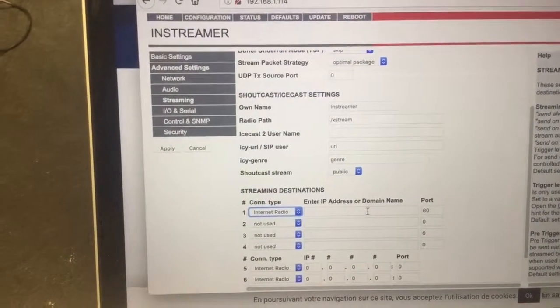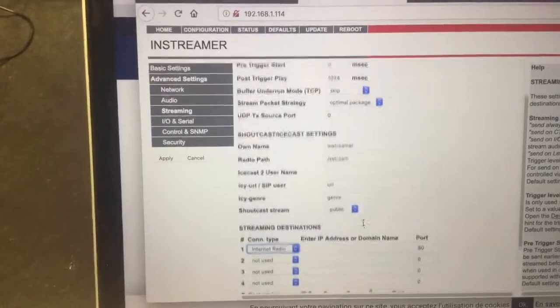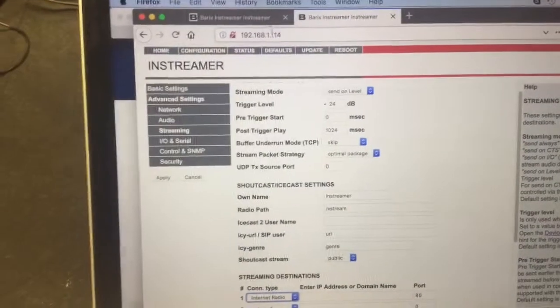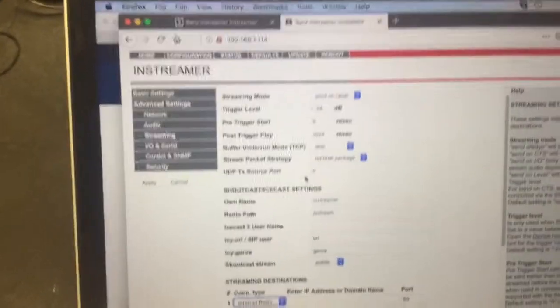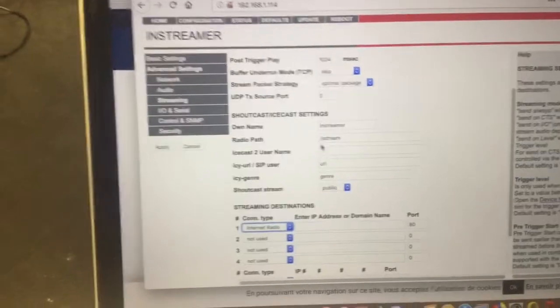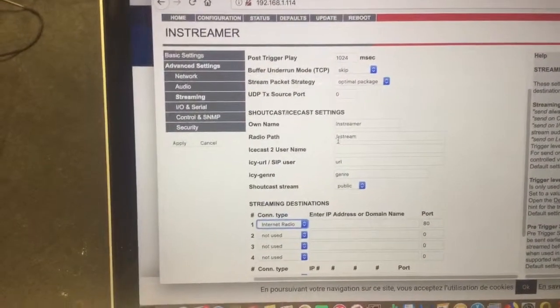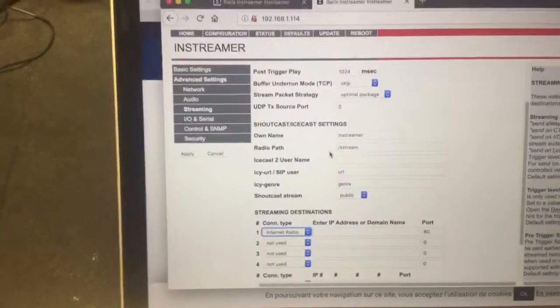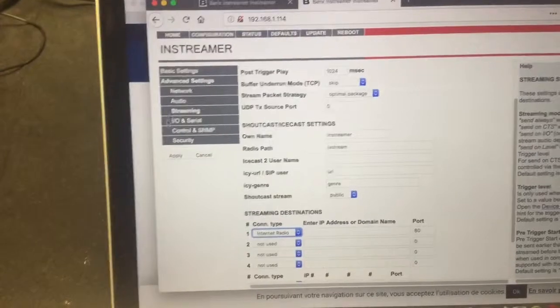I've left this blank. On the VLC side, I'll show you, I'm going to use the IP address of the Instreamer itself here, which is 114, okay? And then again, I use port 80, because that way I don't actually have to type that in. Port 80 is always assumed with HTTP. And then the radio path Xtreme is what I'm going to use. You'll see how it works, and then you can change that if you want.